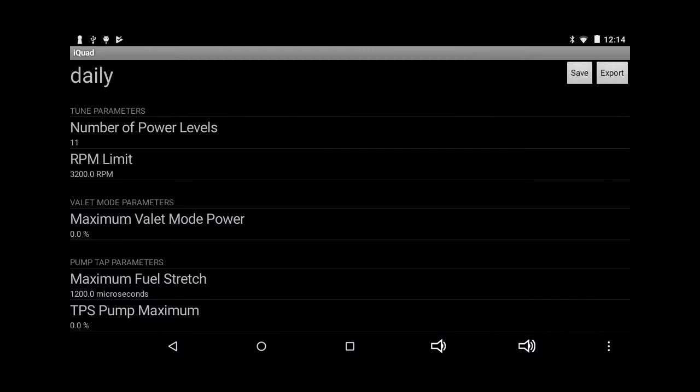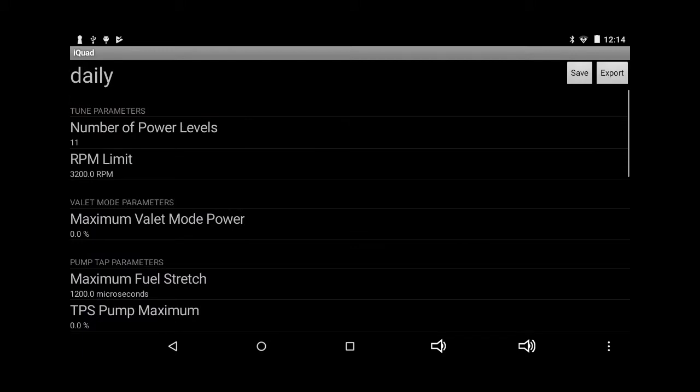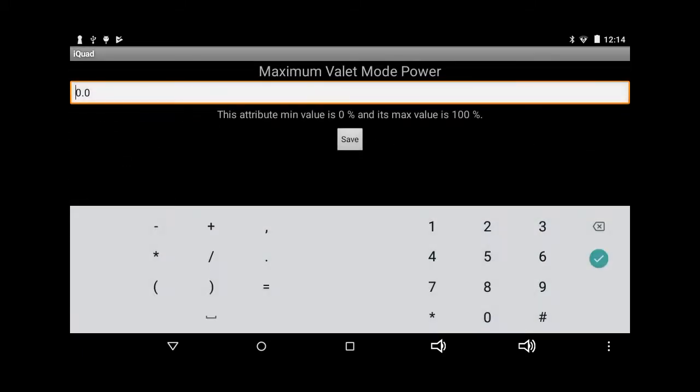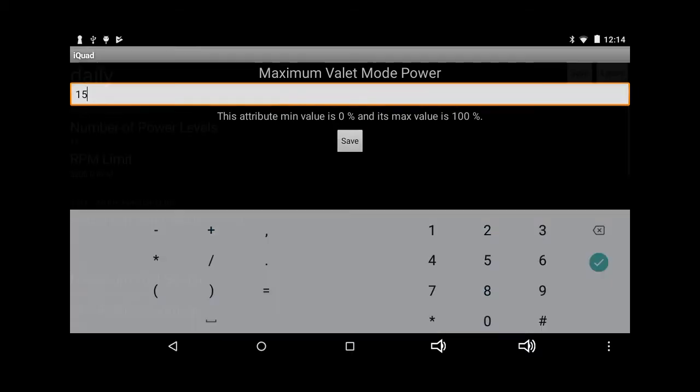The RPM limit will be left at 3200 RPM for this tune as well. The maximum valet mode power refers to power level 1. I'm setting it to 15% to act as a security feature. If someone tries to drive the truck on level 1, it will kill the truck when they press the throttle.